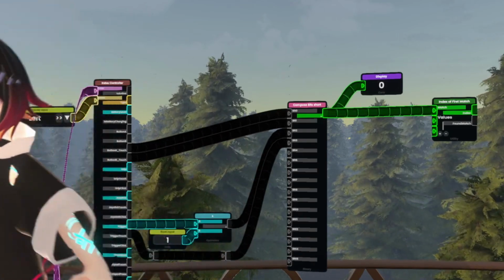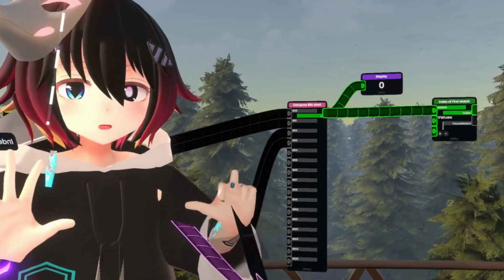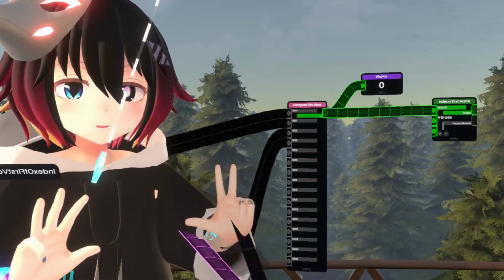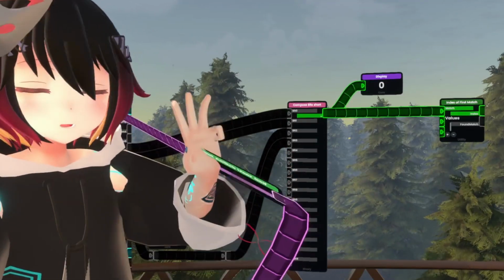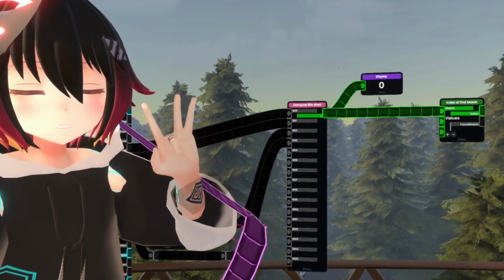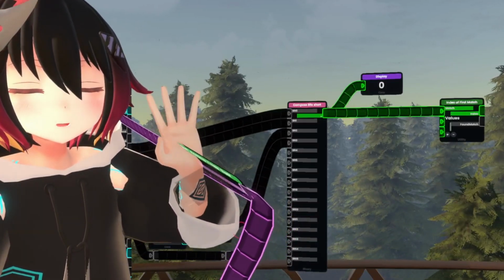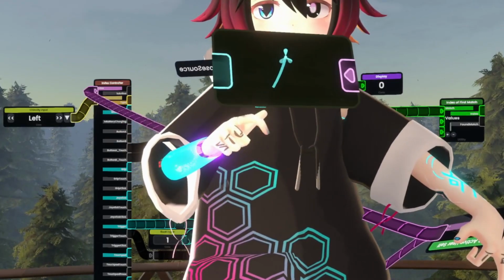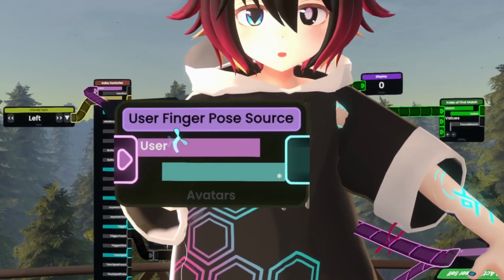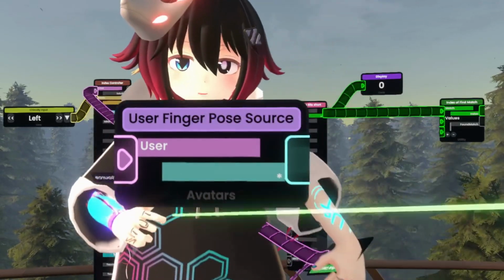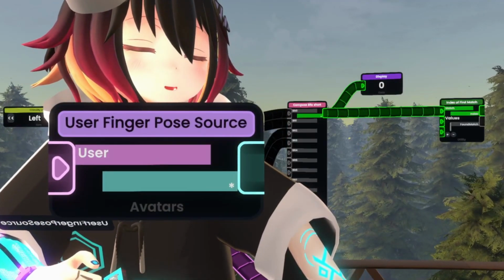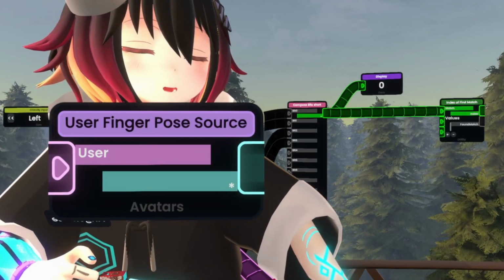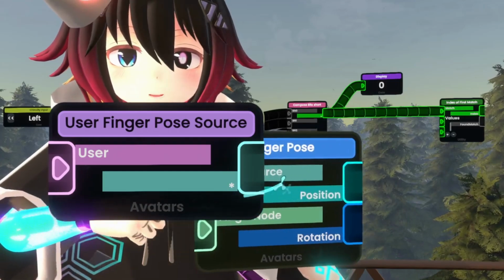You don't have to get too complex. If you don't want it to be too complex and separate them by finger rotations, you can skip ahead. But now we're going to be moving on to individual finger rotations if that is something that you want to do for your system. The way that we're going to make this work is by using user finger pose source as we did in the last one, except this time we are going to use this to get the finger rotational data for the finger pose systems.